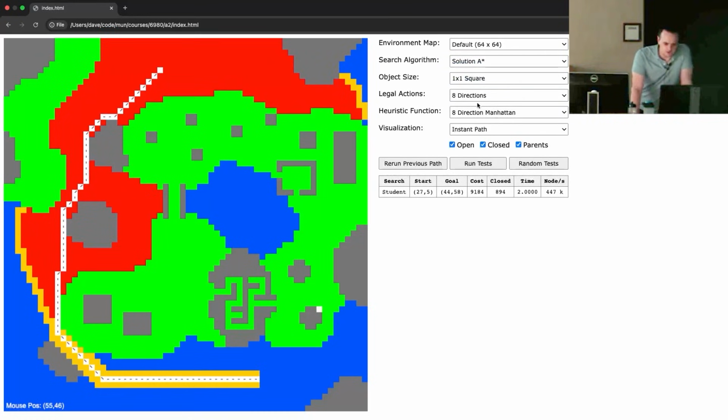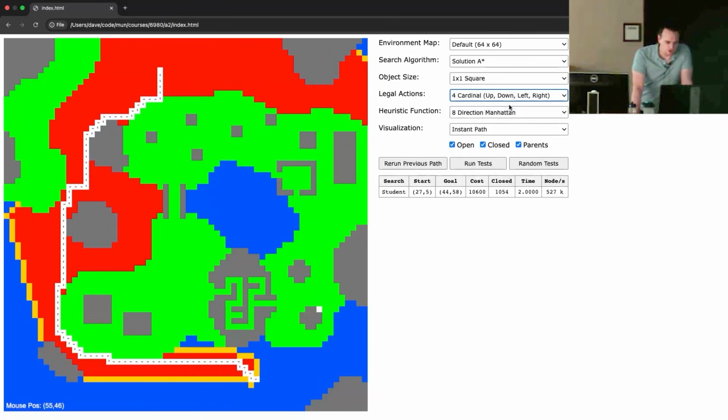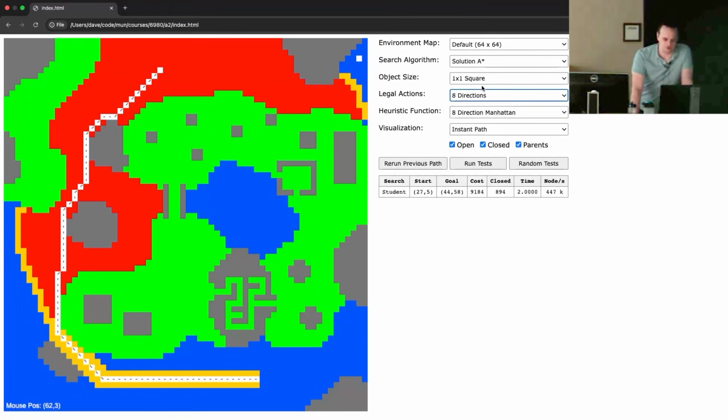All right, so now we have another option here, which is legal actions. So now I can select the legal actions that my search is allowed to do. And by default, we have 8-directional movement. So this is up, down, left, and right, and each of the 4 diagonals. Or I can select the 4-directional movement, and your search algorithm should work regardless of which one is selected. So this is the optimal 4-directional path, and this is the optimal 8-directional path.